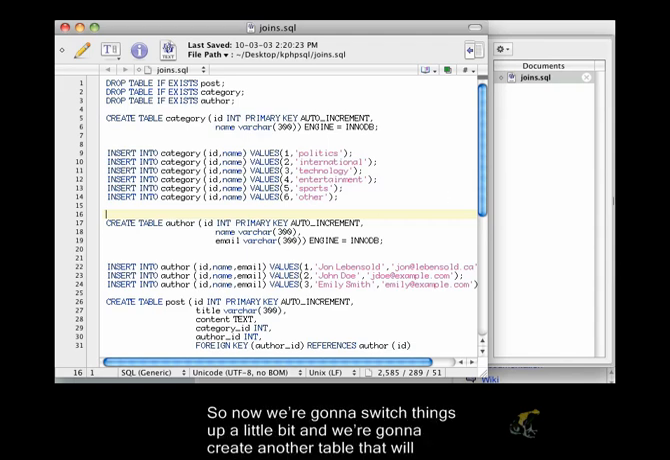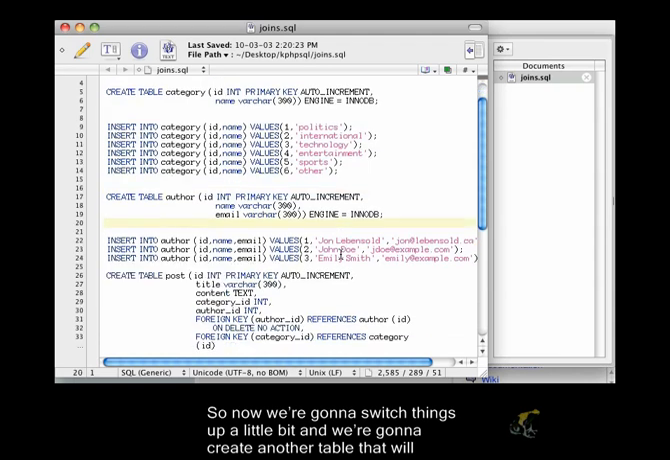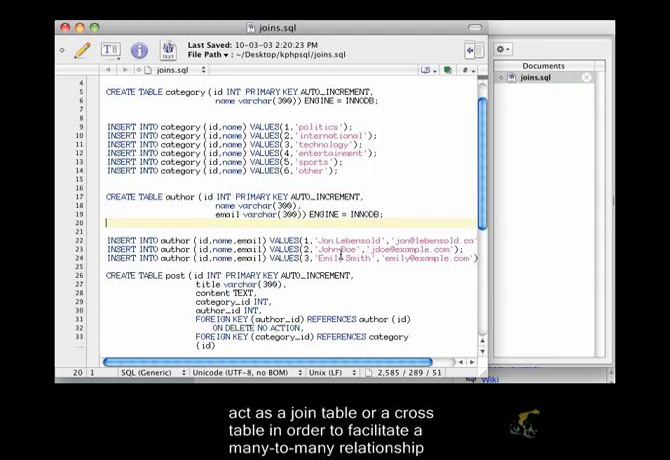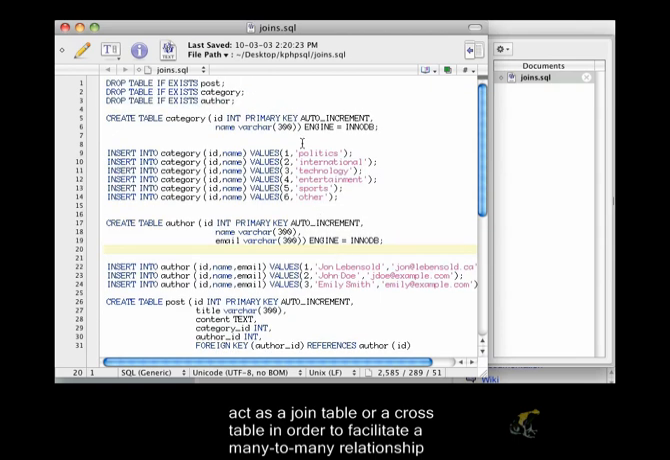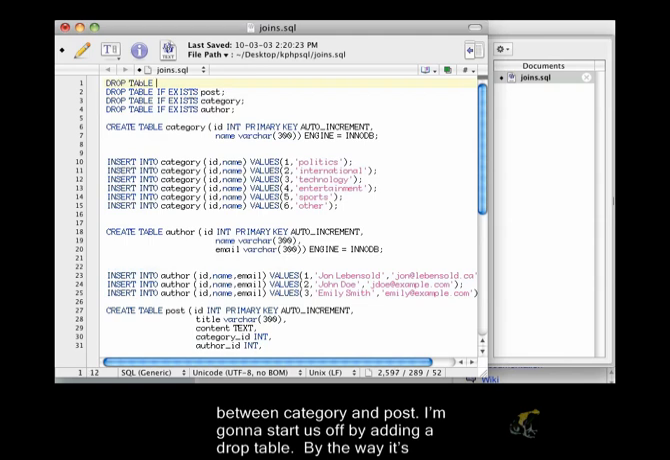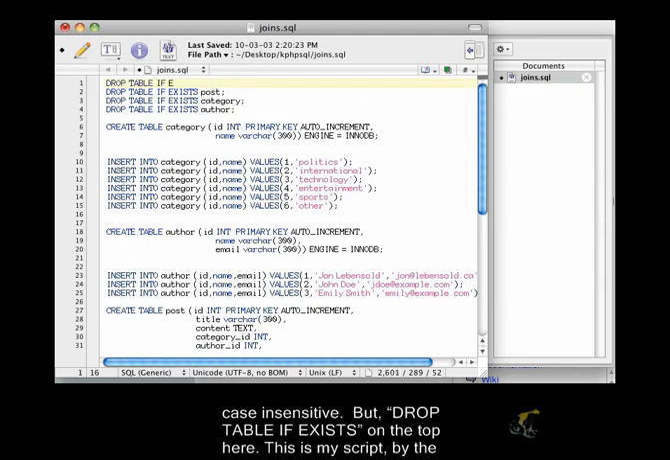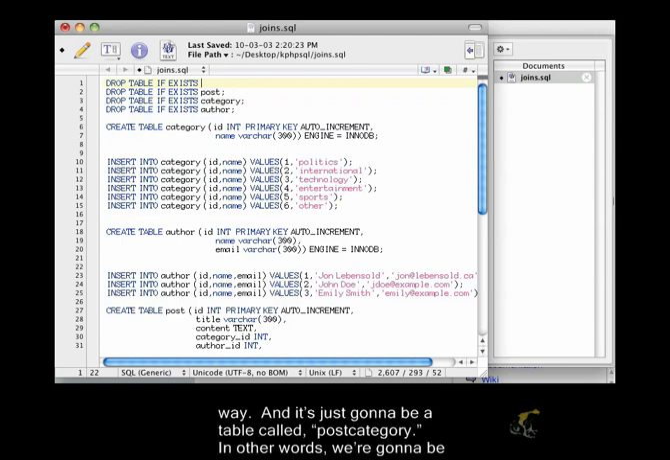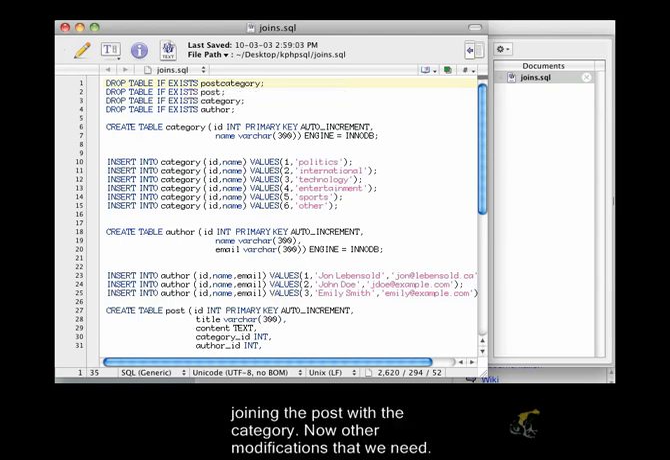So now we're going to switch things up a little bit, and we're going to create another table that will act as a join table or a cross table in order to facilitate a many-to-many relationship between category and post. So I'm going to start us off by adding a drop table. By the way, it's case insensitive, but drop table if exists on the top here, and this is my script, by the way, and it's just going to be a table called post category. In other words, we're going to be joining the post with the category.